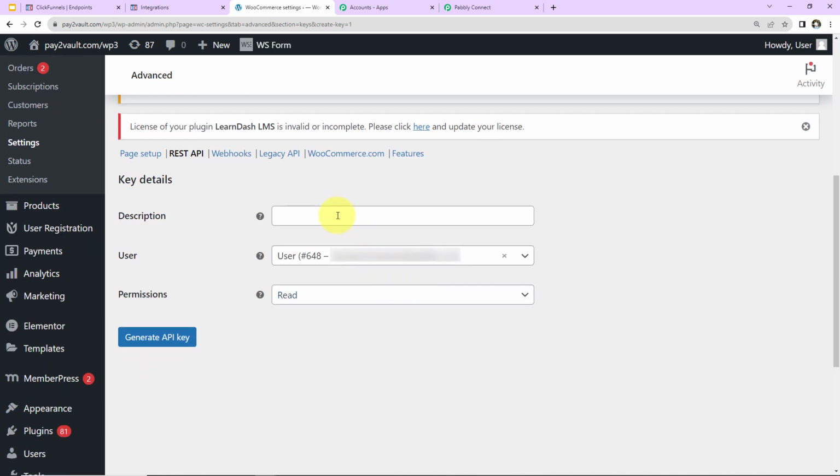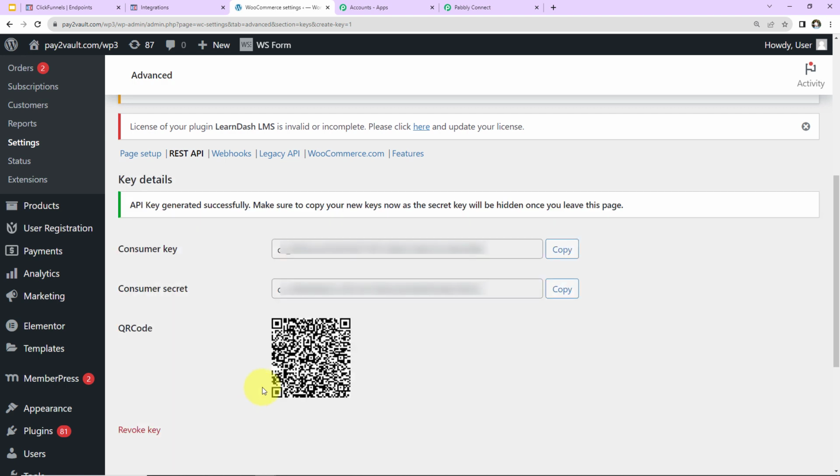Now as I do that, here we have to provide the following details. First of all, the description. So I'm going to write demo description. You can add a description like you want. Then we have the user details. The permission is read or write. And now here I'm going to generate API key. As we do that, here we have received the consumer key and the consumer secret.